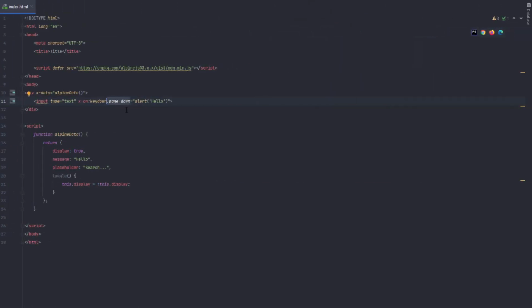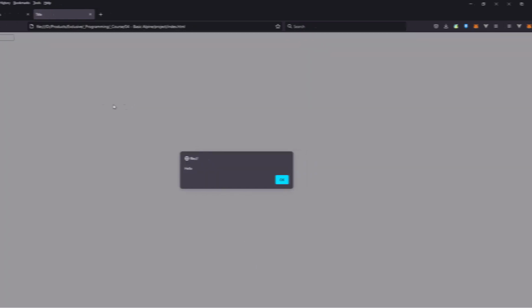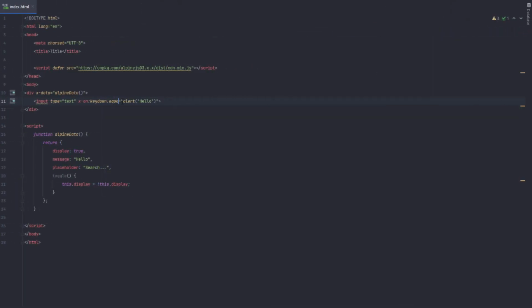For some special keys like dot, there is another instruction. You should use period. Now let's try this. If I refresh the page and press the dot button, the message will be here. Or for equivalent, you can use equal, and here, after reloading the page and typing the equal symbol, the message will be shown. For more information, you can visit the Alpine.js website, and in the documentation part, all of them are explained in detail.